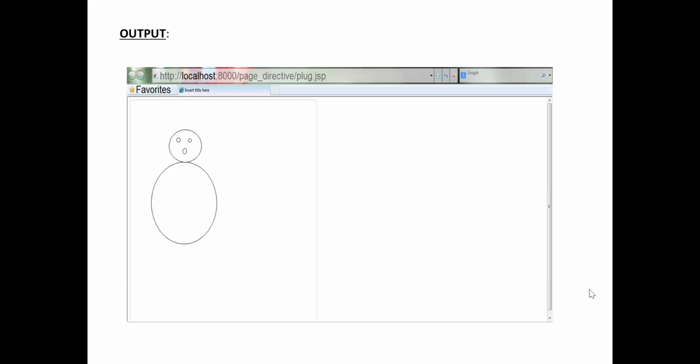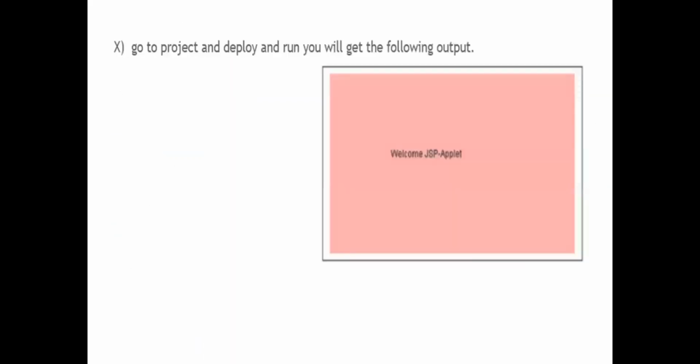So this is an output. This is one type of pattern design we have to write, and another one. So this is another example. I have to execute a project or deploy it to run a welcome JSP applet page, by using the background color and the width, height, code base, and the type of the applet.